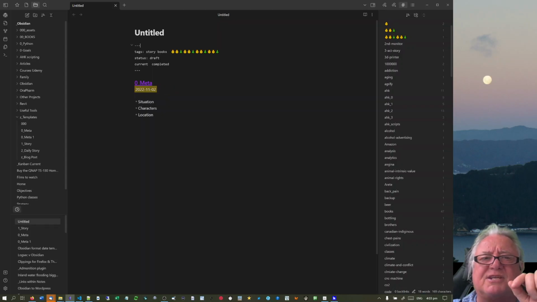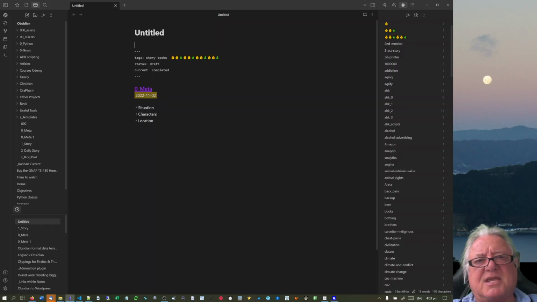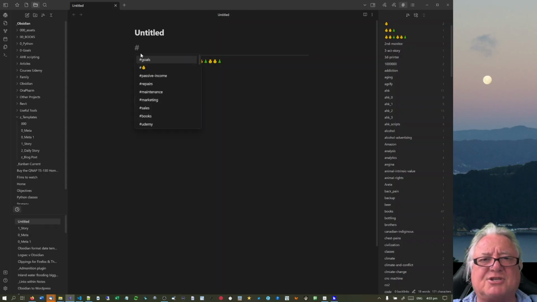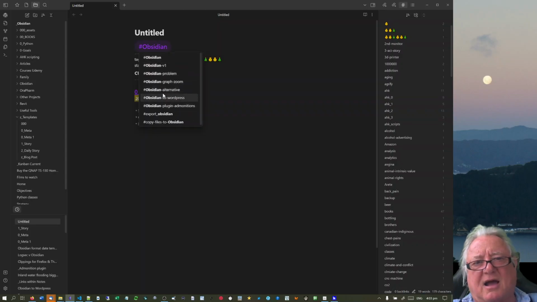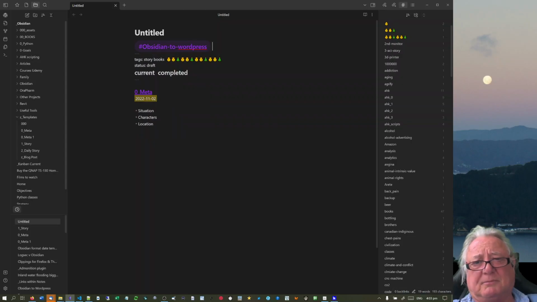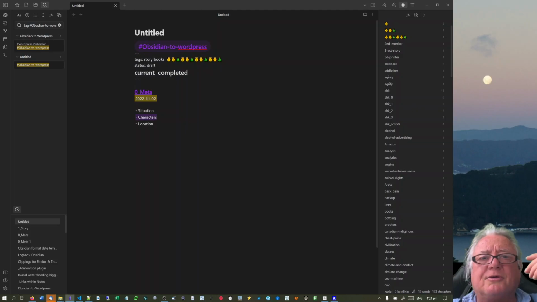Now I prefer this method, the YAML, rather than the hash and then coming down and selecting the one that I want, because it can be a bit fiddly. So if I actually just go Obsidian, then suddenly I've got the other ones, Obsidian to work, or whatever one's through there. It's sort of got a bit bold. So I prefer having the ones here. I can just put them in straight away.